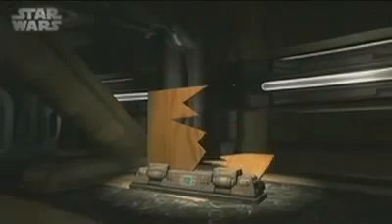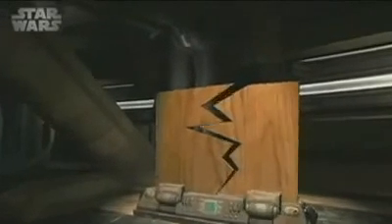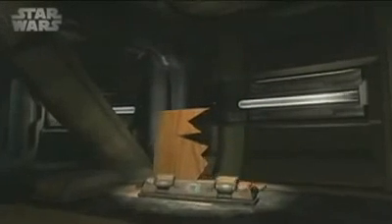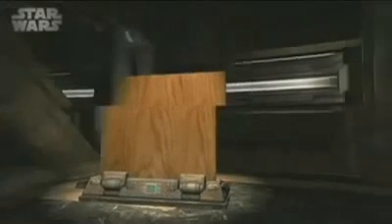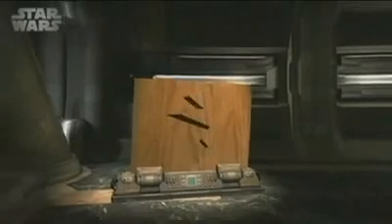This is how everybody else authors breakables in games, even on Next Gen. And it's not very interesting because it doesn't take into account the direction of the impact, the force of the impact, the size of the object that's actually hitting it, and it looks pretty much the same every single time.